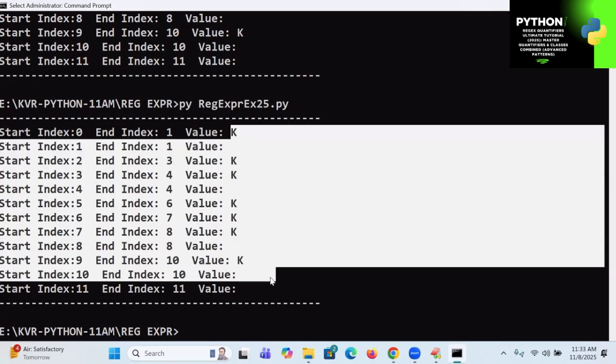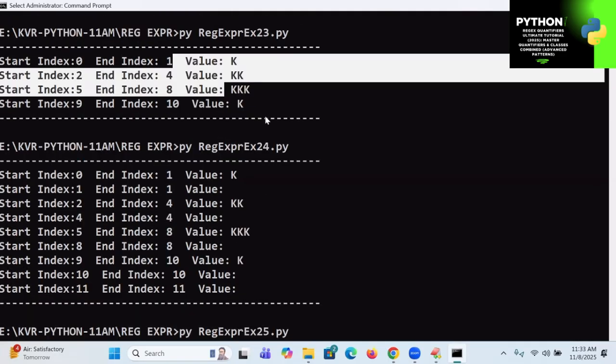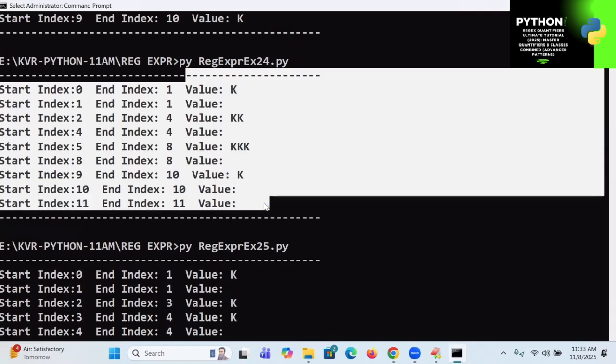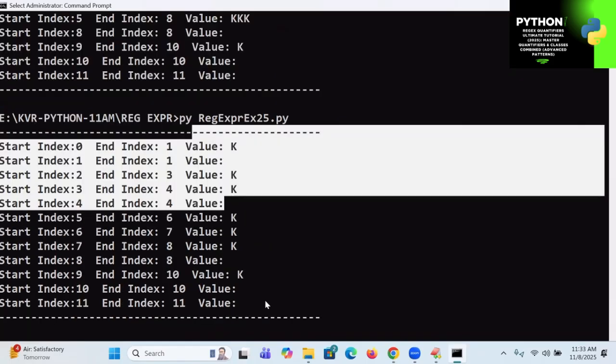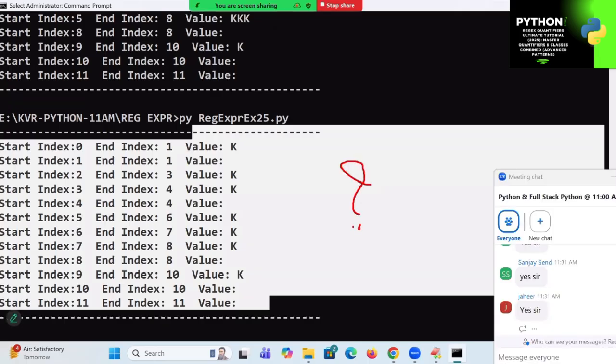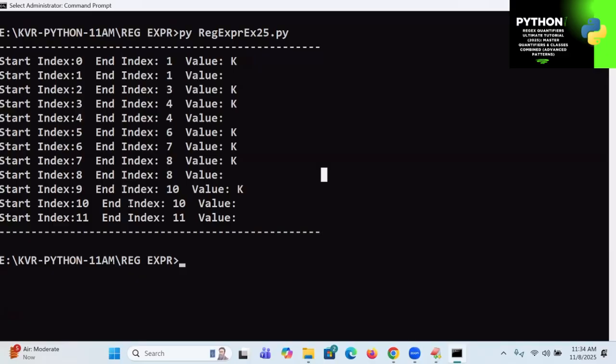What is this called? 0 K or 1 K. What is K called? 1 or more. What is the symbolic notation for 0 or 1 or more? Question mark. What is the previous one? Star. What is the one before that? Plus. Understand? Right. Go.